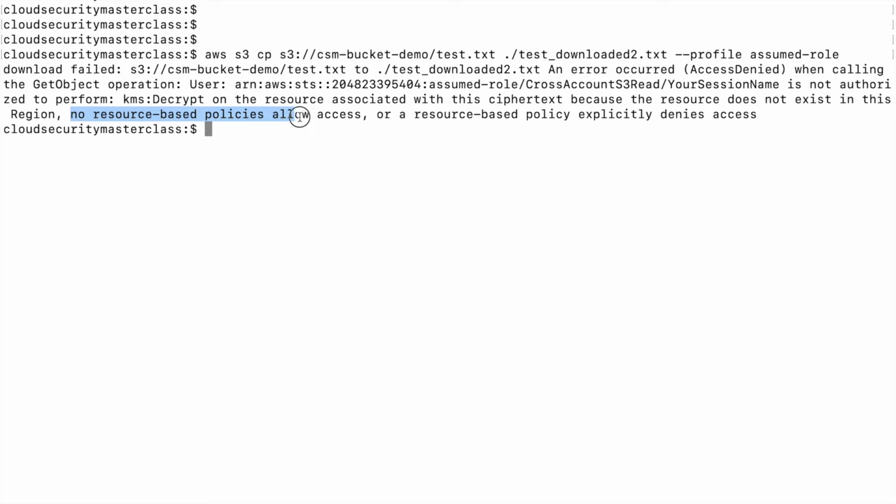That's the issue that we're going to be solving in the next part of the lab, where we'll be using two solutions for this. One, via the KMS key policy, and two, via KMS grants.